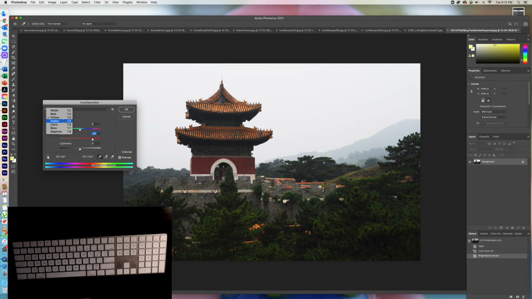Something we could do is, if we go to the greens, we could pop up the greenness of the trees. Now the problem in this case, that's actually nice. It does pop up the greenness a little in the trees and makes it more colorful, but that's distracting from the pagoda itself. So that is taking interest away.